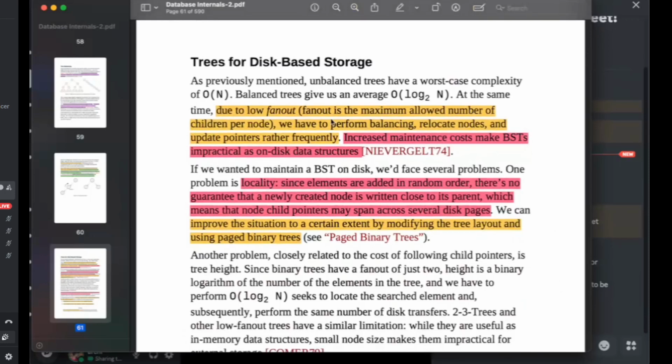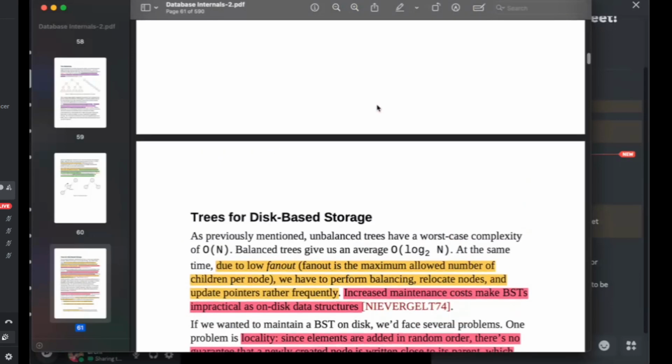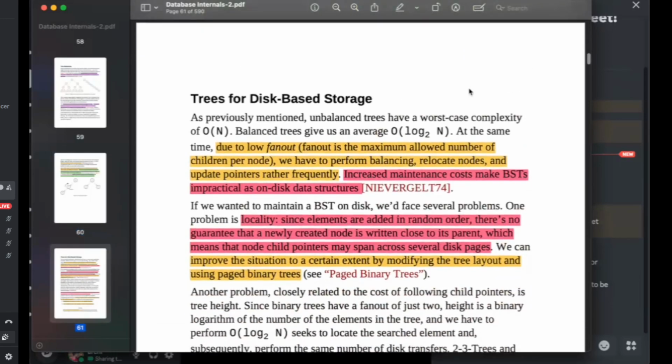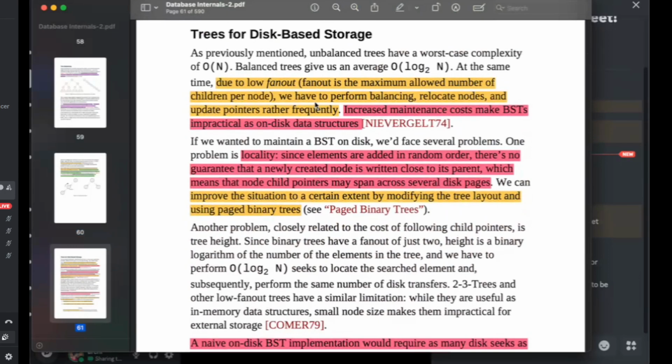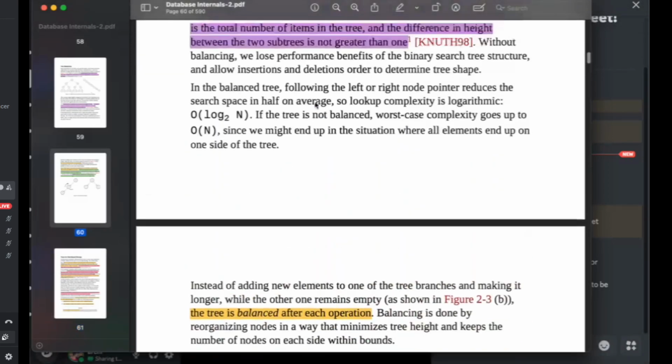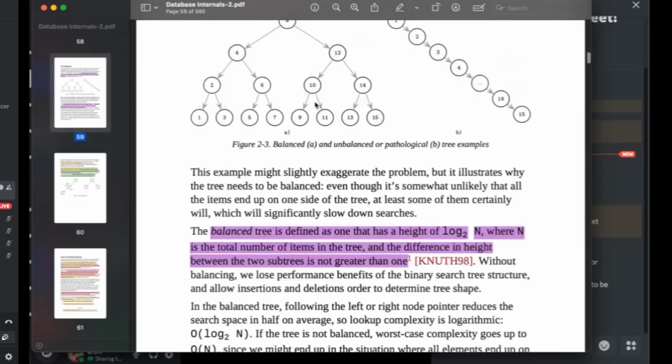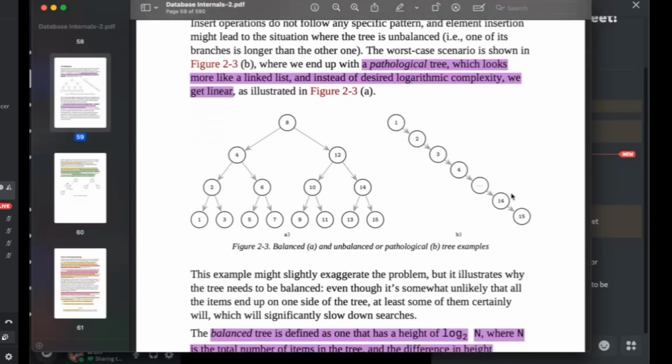So the thing is this fan out, which is the maximum number of children that a node can have, right? What if we increase the fan out and see what changes because of that? By the way, I will again summarize the problems. One is this pathological tree, because of which we need to balance the tree every time we insert or remove something. That is number one.